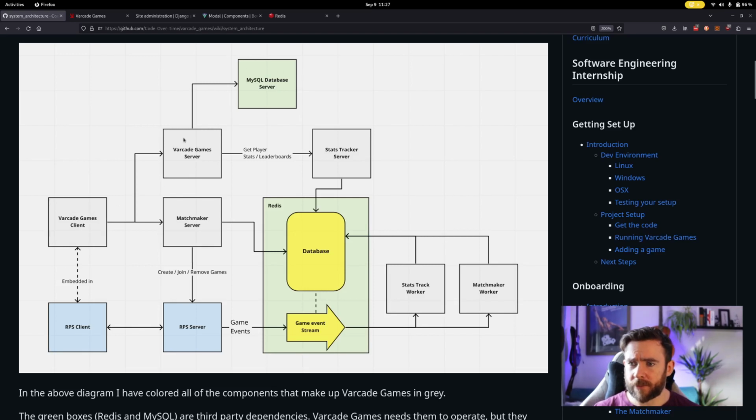So all of this is pretty straightforward. This is kind of your typical client-server relationship that you'll usually have. You have a client, it talks to a server, and the server will usually talk to a database, do some stuff with the data it gets back from the database and send it to the client. The client will send requests, the server will do something with the request, fetch some data, and that's typically how that cycle goes. So that's the most basic view of Varcade Games, and if you've ever done any sort of client-server development, even a very basic project, you will likely have seen this sort of setup before.